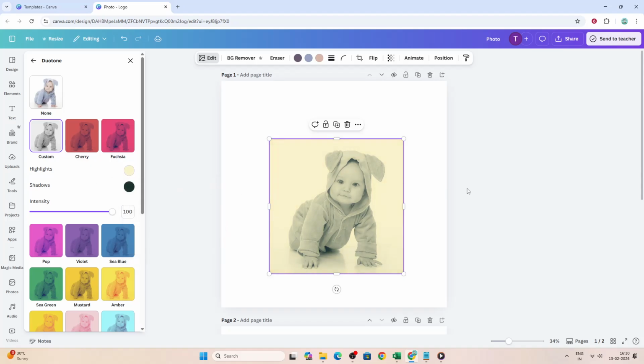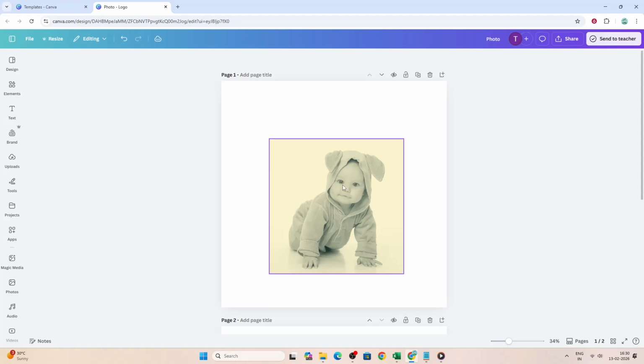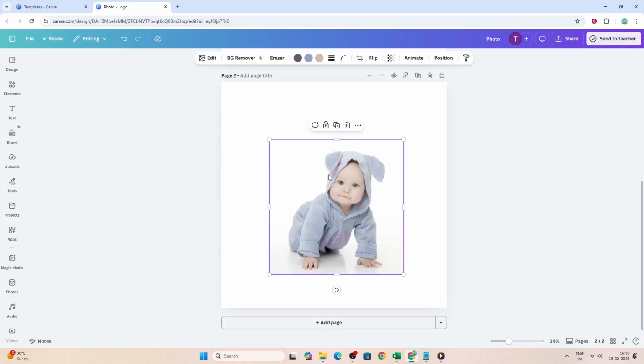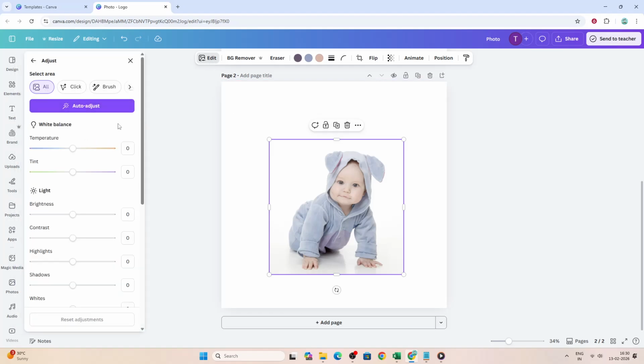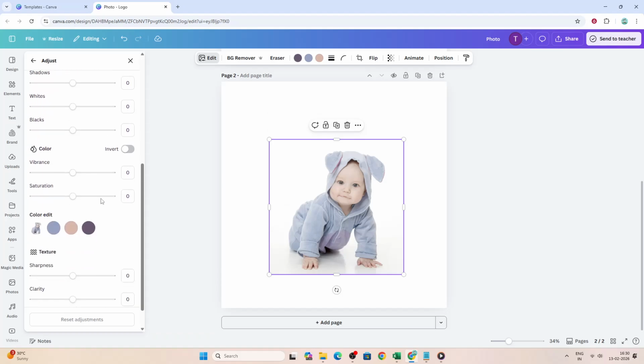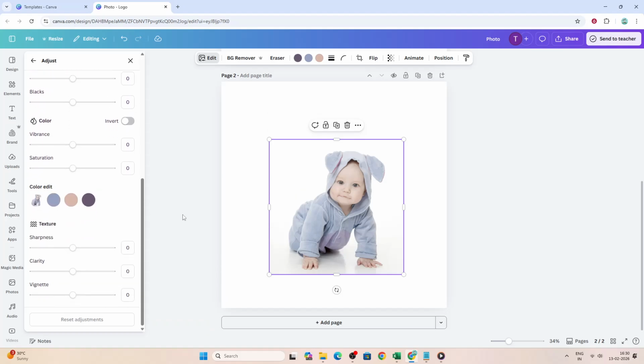Now let's look at the Adjust method, which is ideal for tinting and fine-tuning the overall tone without completely flattening the image. Select the image again and click Edit Photo. This time, go to the Adjust tab. Here, scroll to find Color Edit, or use the sliders like Temperature, Tint, and Saturation to alter the image color and mood. Temperature shifts the image warmer or cooler.